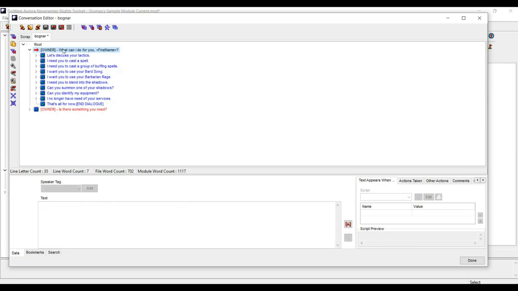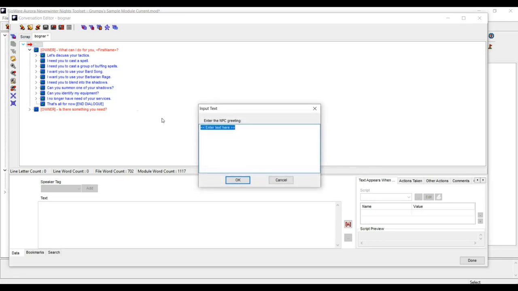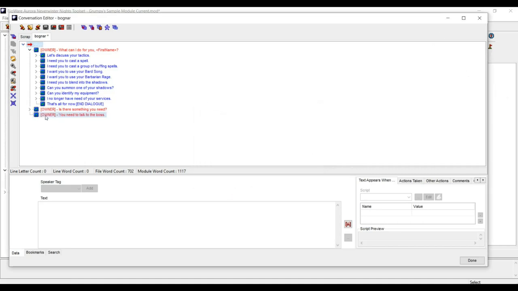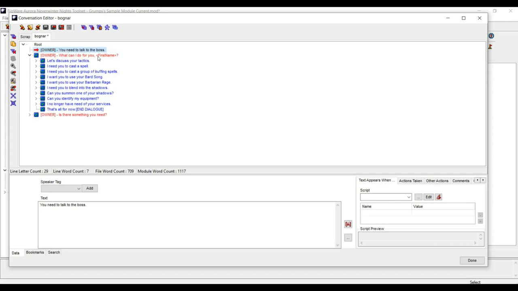And we're going to create a new node called You Need to Talk to the Boss. Move that node up to the very top, because that's how conversations work. It comes to this top. Come on up. There it is. The conversation always defaults to the top and then works down. That's just how this toolset works.